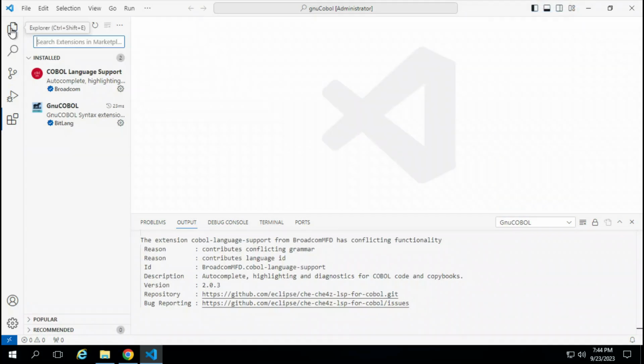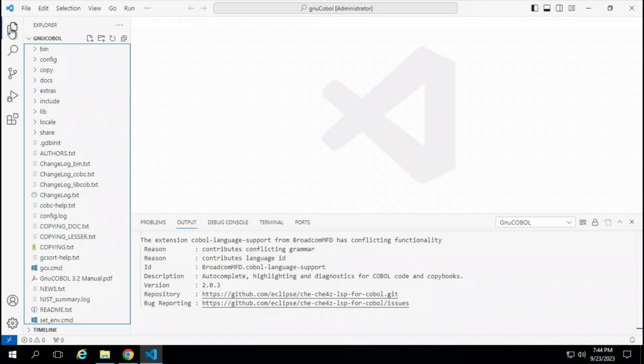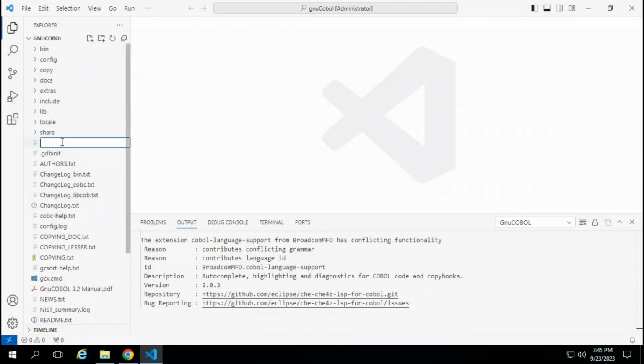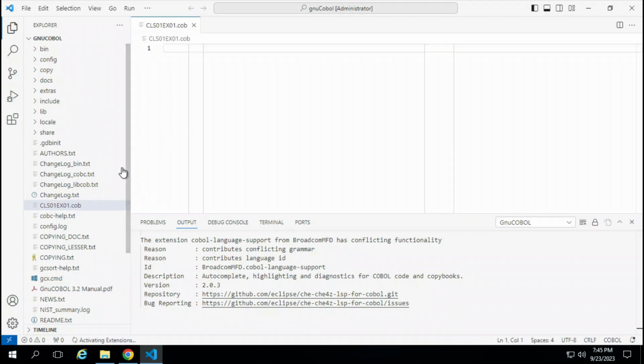And now back to the Explorer up here, we're going to add our first source file into the GNU COBOL folder. When you move on to more exercises, I will show you how to organize the source files in a better way. So we're going to click on New File over here, and we're going to type in the name of our source file, which is class 01 exercise 01.cob. And that's all I have to do. And I just click, and here it is. And we're inside the source file.